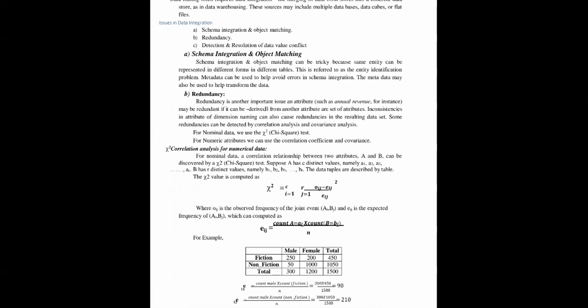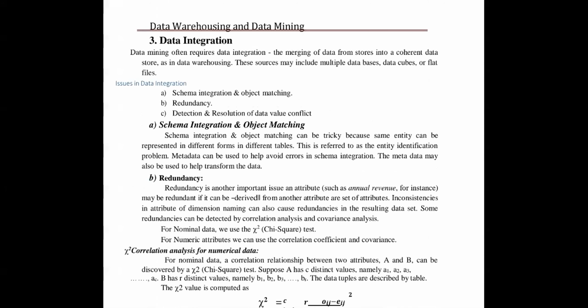The second one is data transformation. In data transformation, you have to transform the data, changing the rows and columns by using transformation.